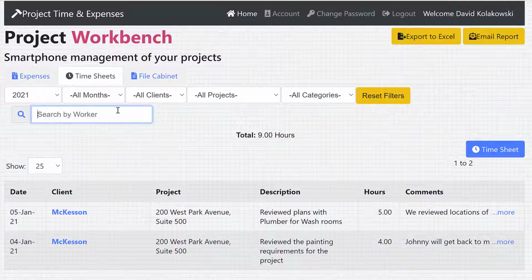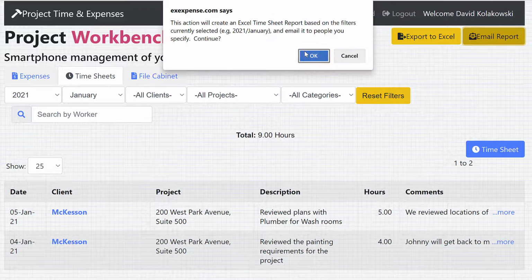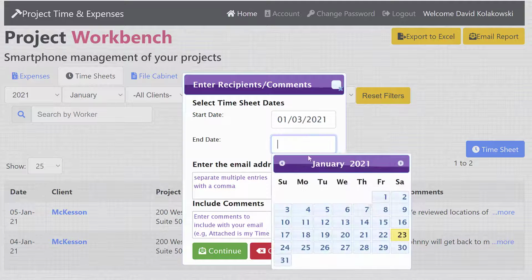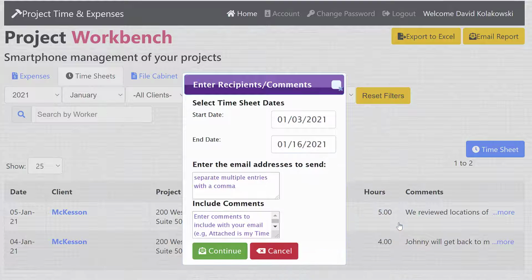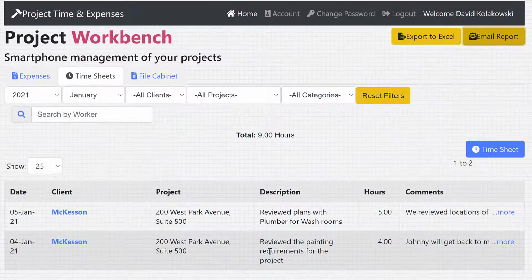In order to email a timesheet, you must first choose the month and year. Let's choose January 2021. Notice that when you click on the Email Report button, you get a dialog box that allows you to refine the date selection. Here you can choose a subset of the month chosen by selecting the start and end date. This allows you to send a time card for a period less than the entire month, a week for example. Then enter the email address you want to send this report to and enter some comments and click Continue to send. This will create a time card summary for the date selected and send it to the email addresses entered.